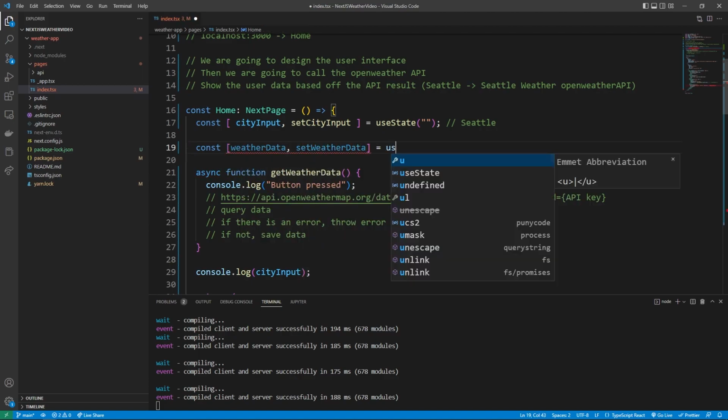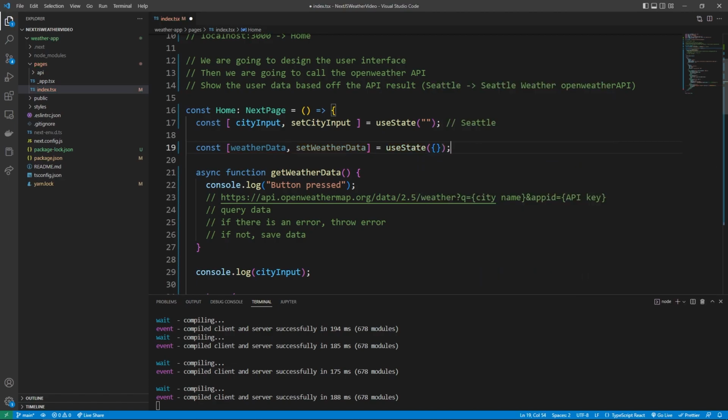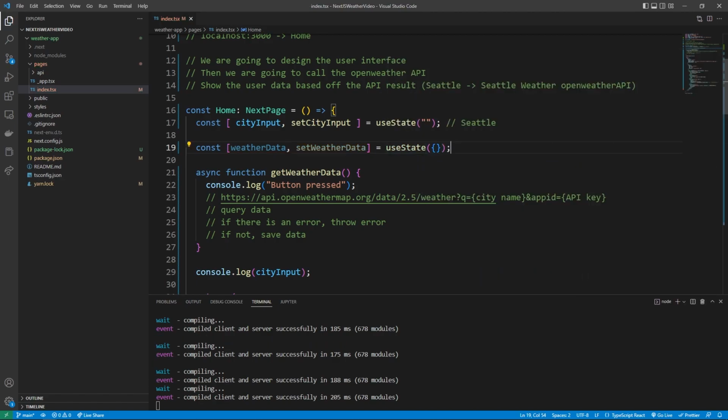It's going to be equal to a use state of an empty object. Because we're using TypeScript, when you say use state of empty object, it's going to assume that the type is an empty object. And so if we do anything like have an object with a property that says city is equal to Seattle, for example, it's not going to allow us to access this city property, and it's going to throw us an error because this city property is not in the type of an empty object.